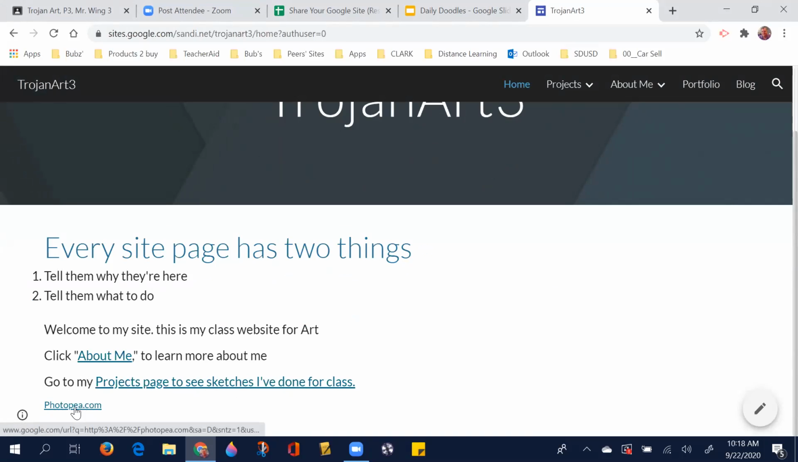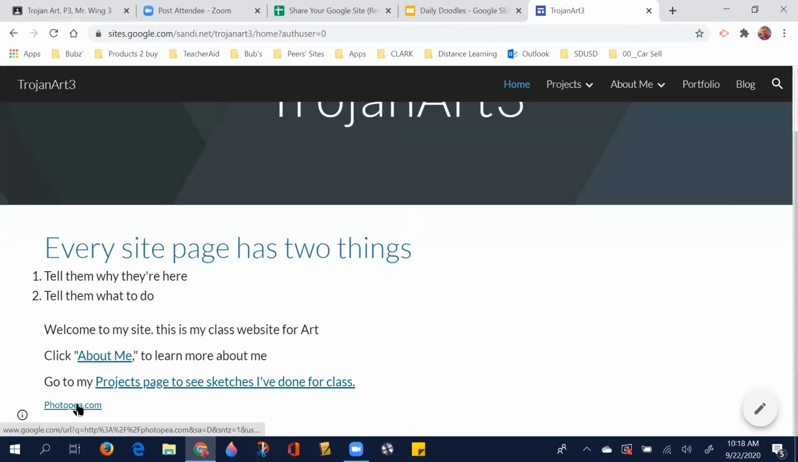And then down here at the bottom, I've got what's called an external link. If I click on this link, it's going to take me to a website, and it's not loading for some reason. Anyway, it should take you to a website called Photopea. We're going to start learning Photopea next week. It's similar to Photoshop. And again, I'll get into details on that next week.